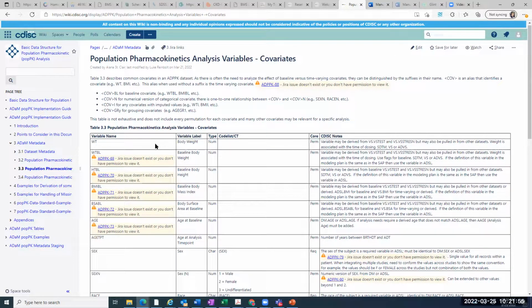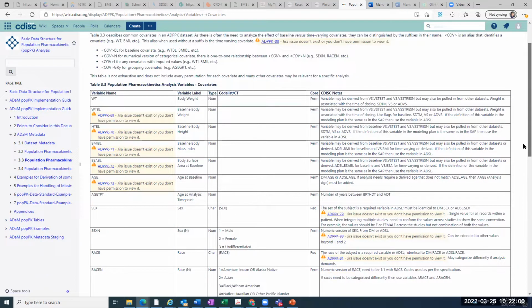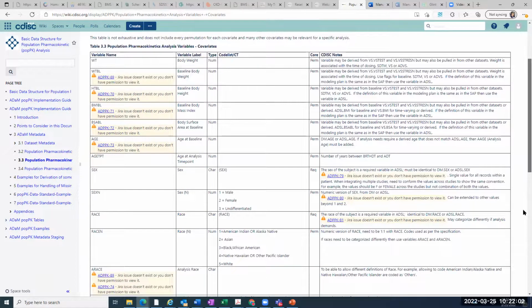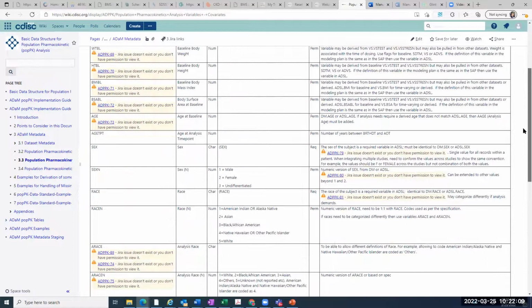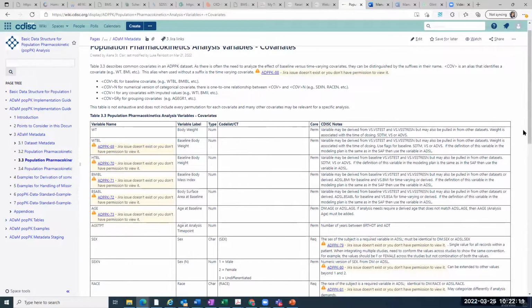As per the actual name here, this is not an exhaustive list. You could see we've only put in basic covariates here, basic baseline and time varying covariates. But the idea is if you have a new covariate, like let's say you have GFR and it's not here, you could call it GFR or EGFR and then add BL at the end for baseline, and don't add BL for time varying. If you're not adding it, the variable name by itself is time varying.